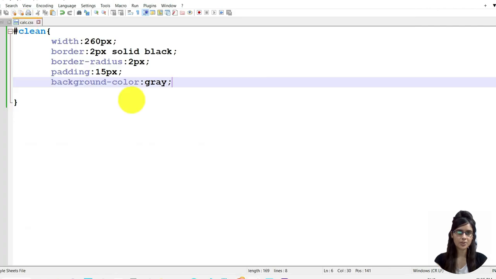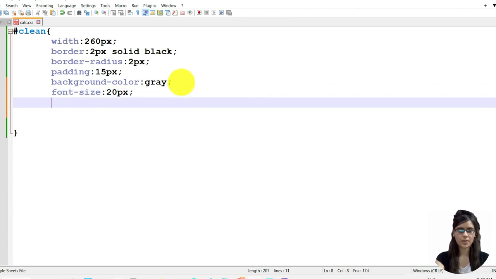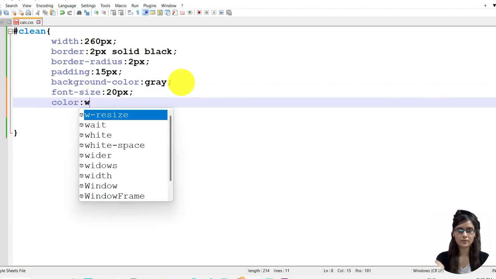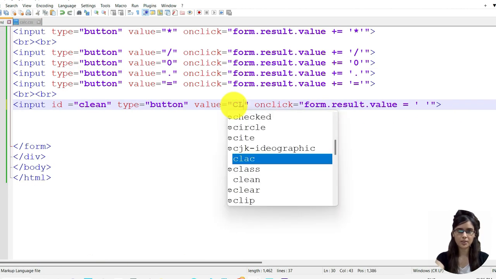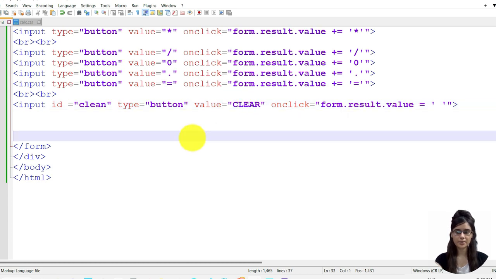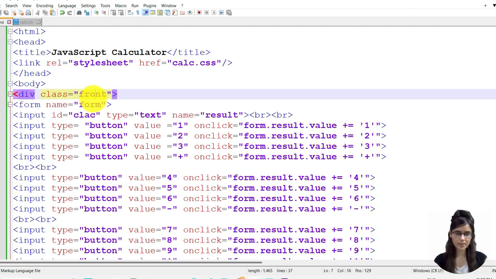Now we will do a little bit of changes. Change the font size to 20 pixel and font color white, and here CLEAR, so keep it in capital letters. Now you can see here this clear button. So here you can see when we enter any value, we can clear it. Done.